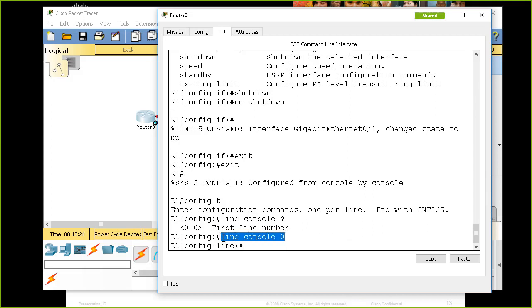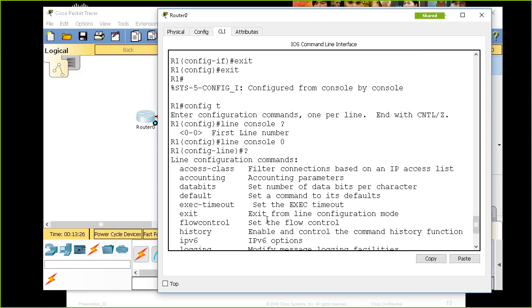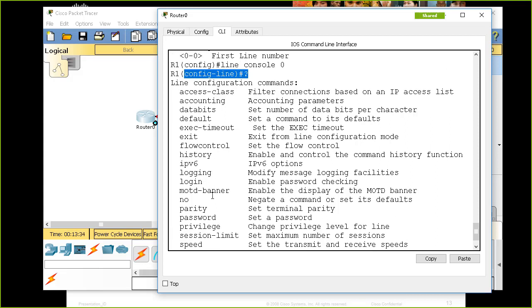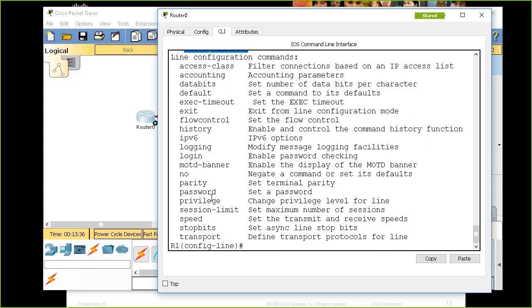And when we hit enter, we're now in the console line where I can use question mark to view my settings. And in the console line, now I can configure how my console port works. I can configure anything such as banners. I can configure timeouts. I can configure passwords and authentication. We can control how our console port actually works. So it's not just, yeah, you plugged a cable in, now you can configure my box and have full access. No, we can put passwords and security on this thing if we wanted to.